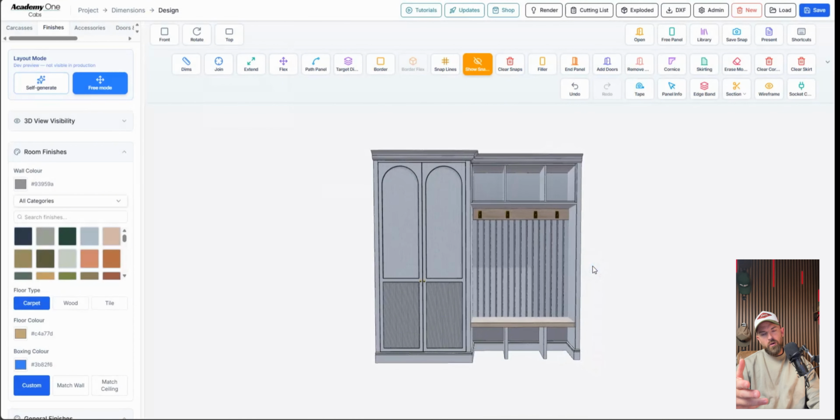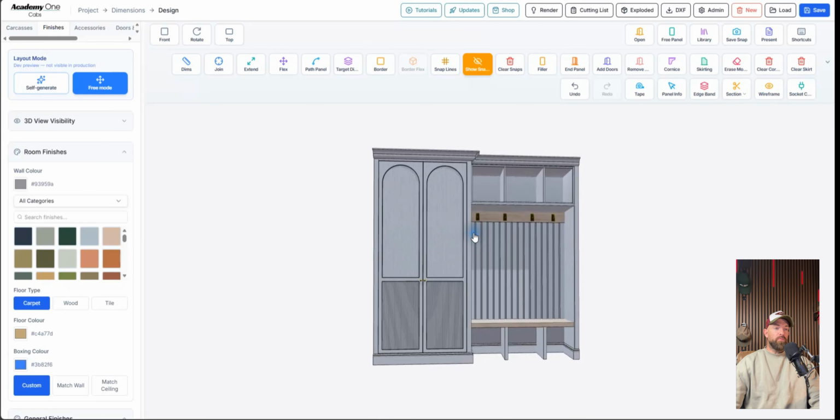Obviously you could then go and render this either in the front end render, or you could screenshot it out and do it in the back end render studio where you've got a little bit more control over things. But that is pretty much how I would design this boot room.